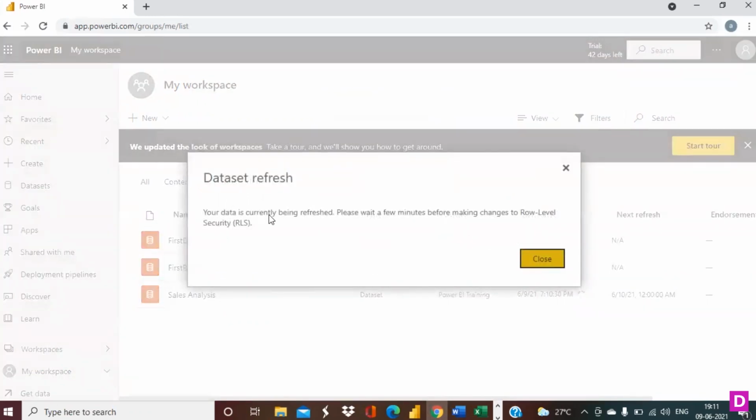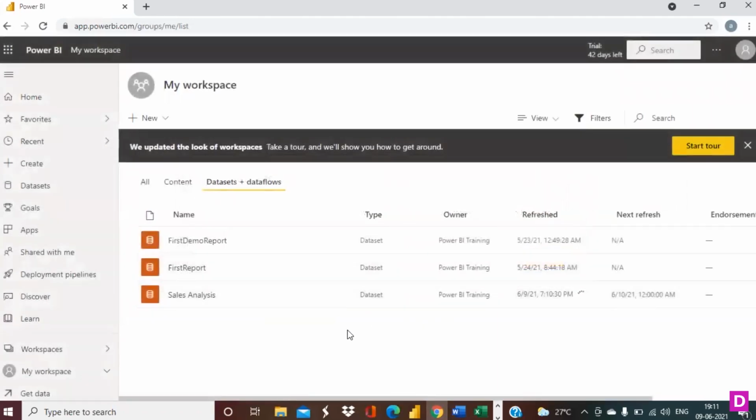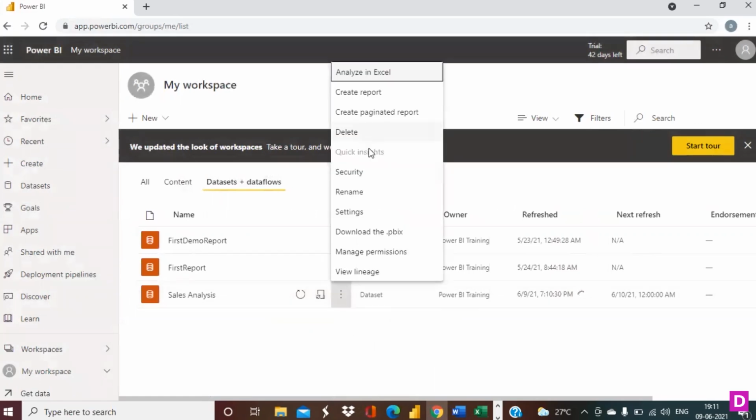Your dataset is currently being refreshed. Please wait for a few minutes before making changes to the row level security. Okay. Maybe we have applied our automatic refresh.